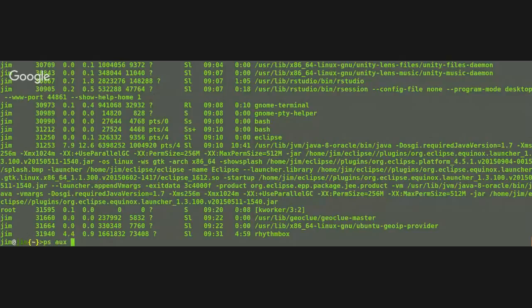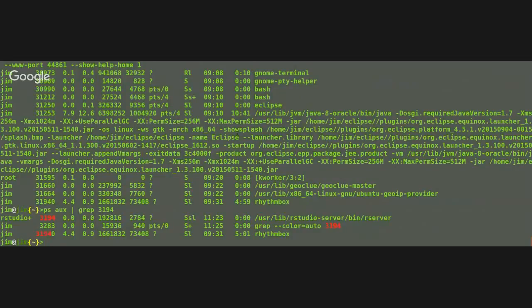So if I go ps aux grep, it just looks for things. The pipe takes the ps command's output, and instead of putting it to the screen, it's going to give it to this command called grep. Pipe is really an important concept. If you don't know it, you should learn it. It's that funny little key above your enter key. Let's grep for 3194. And there it is. You can see the grep command with 3194 found itself, which you can suppress if you want. And then you can also see /usr/lib/rstudio-server/bin/rserver.